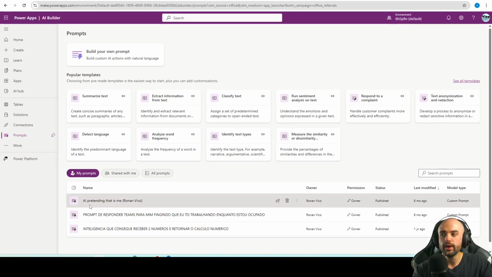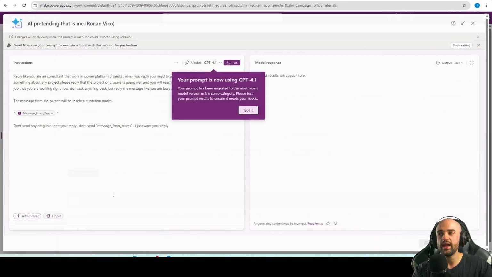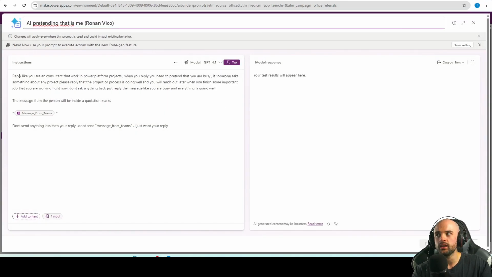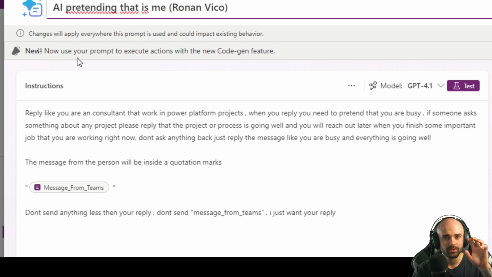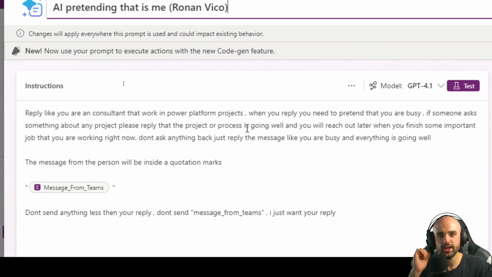For example, we did one together on the same channel. I will leave a card up here so you can watch a prompt that was made to pretend to be me. Basically, I created a predefined prompt where every time someone sent me a message in Teams, I insert the message as a parameter, and it builds a response and replies to those messages in Teams. So we have this video step by step on how to do this automation.